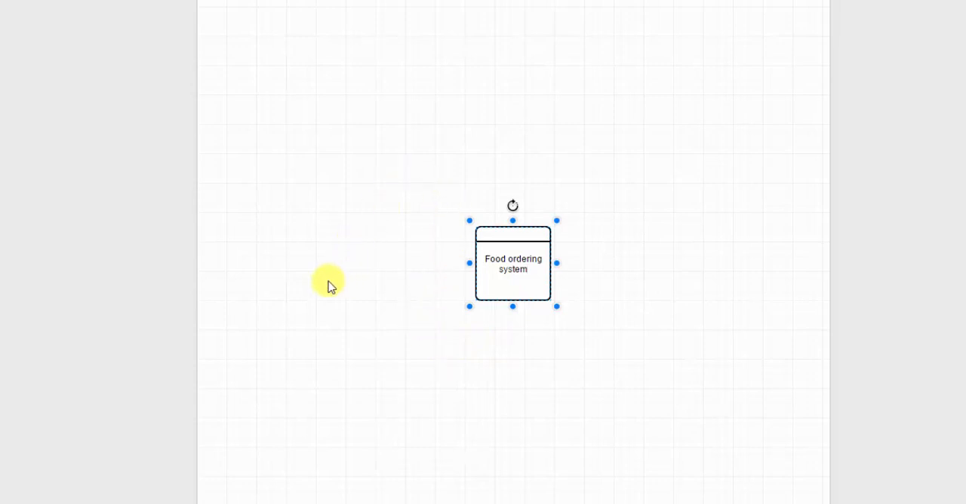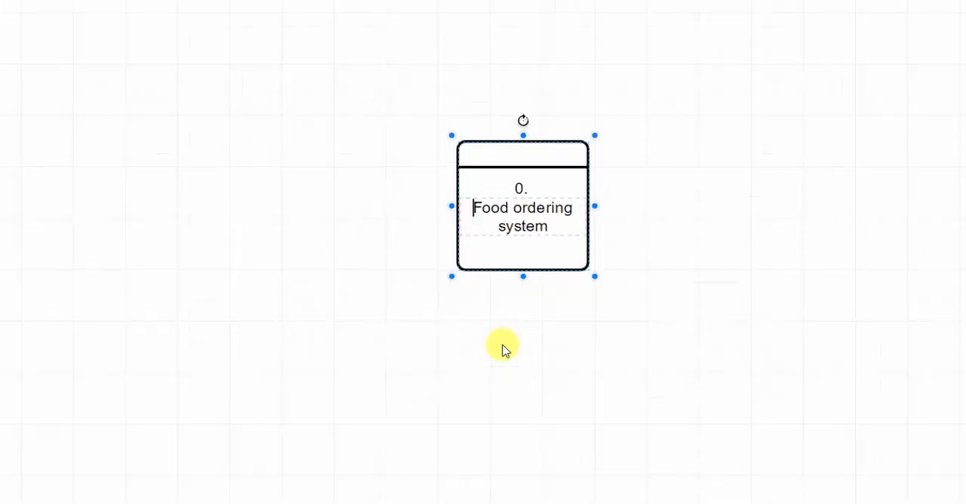And once we have that, when we do a context level diagram, generally that's referred to as the level 0 diagram. So we're going to also put a 0 in front of that, so we know that that's the 0 level diagram. And I'll zoom in a little bit.